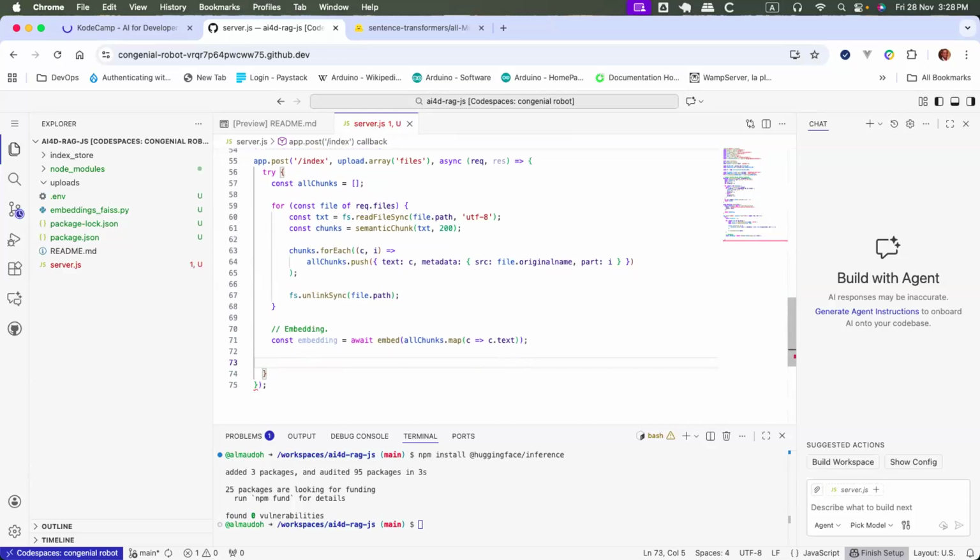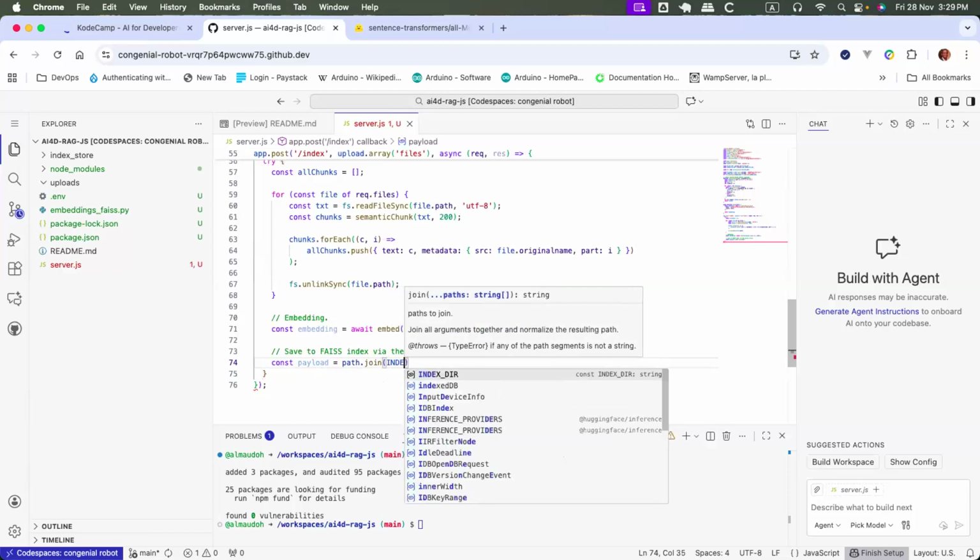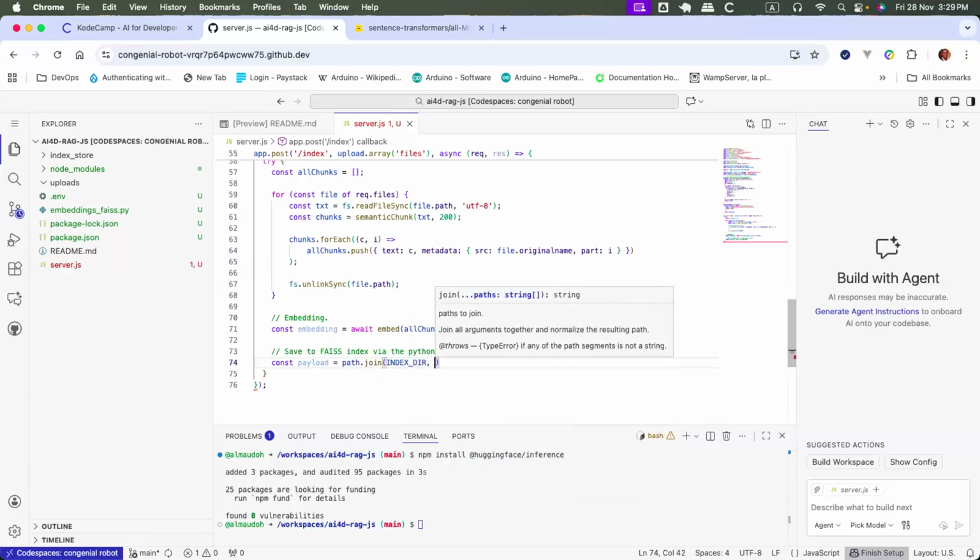Then we can now save to the FAISS index via the Python script. So we'll do payload path.join. So we have index here, meant to be underscore index.json.